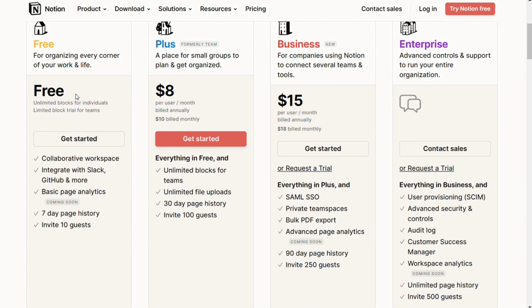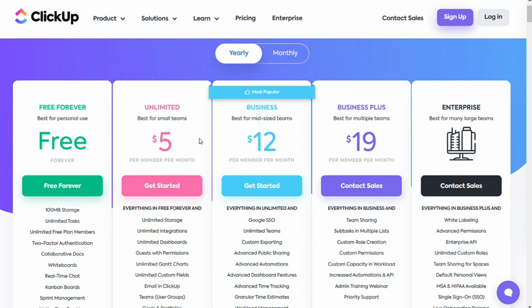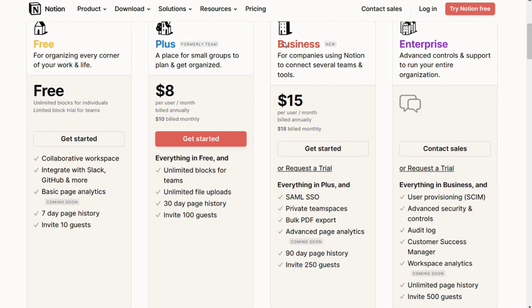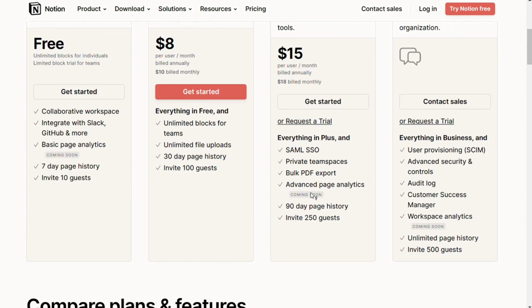Notion's free plan will be sufficient for most people using Notion for personal use. For teams, pricing starts at $8 per month per team member, which is more expensive than ClickUp's starting price for teams. There is also a custom enterprise option. The new business plan is designed for companies that want to unite several cross-functional teams in Notion and need enhanced admin controls.